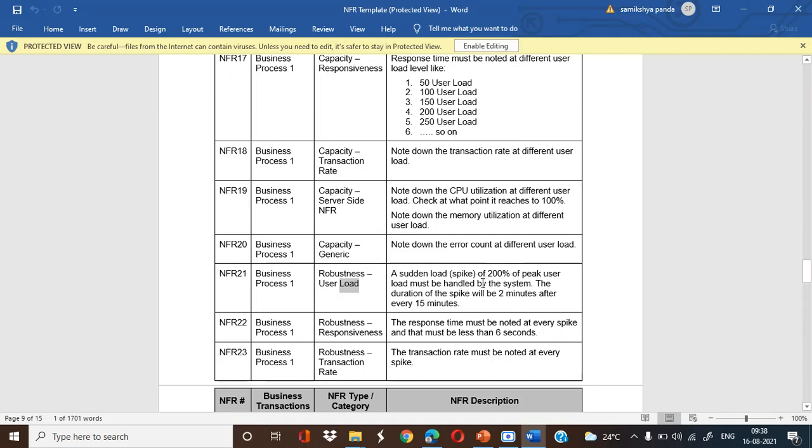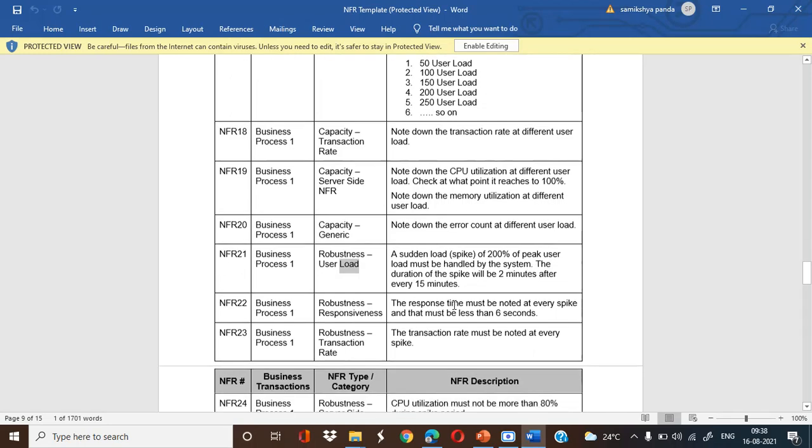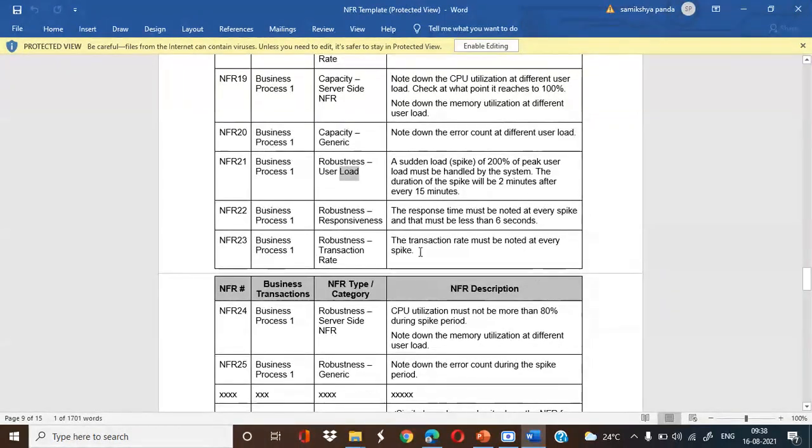A sudden spike of 200% of peak user load must be handled by the system. The duration of the spike will be 2 minutes after every 15 minutes. So these are the NFRs we need to achieve during the test. Again, robustness, responsiveness. The response time must be noted at every spike and that must be less than 6 seconds. Whenever there is a spike, we must note the particular response time and it should be less than 6 seconds.